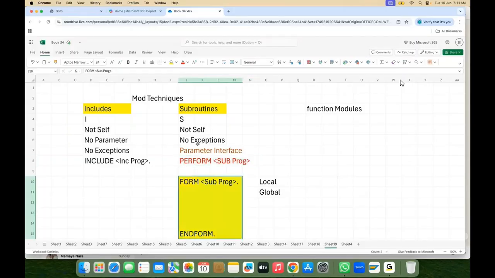In subroutines, the main thing is the parameter interface. So we have to check this. What is this parameter interface? Just as we achieve readability and reusability using includes, in the same way we can achieve them using subroutines. Moreover, in subroutines we have this data exchange option, the parameter interface, which is nothing but passing data from actual to formal parameters, and which will be there in three ways.